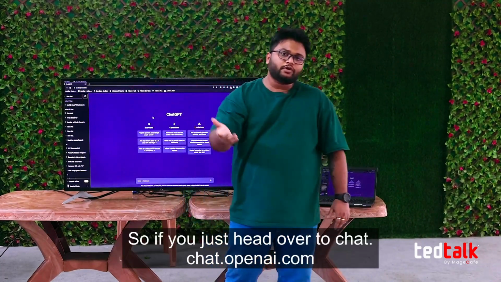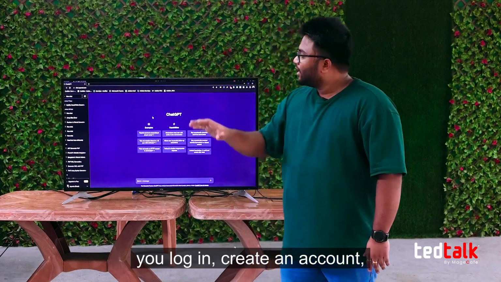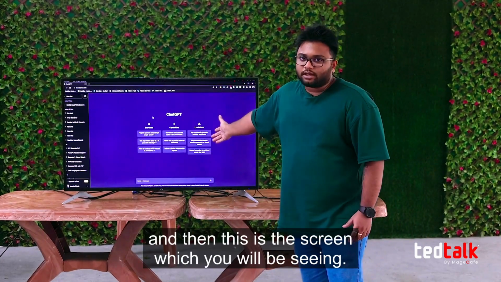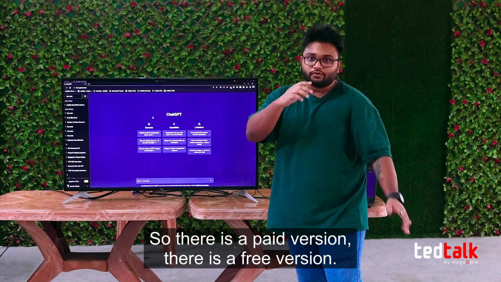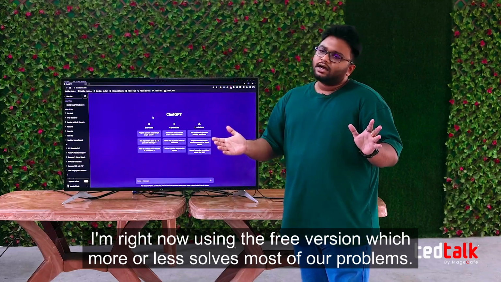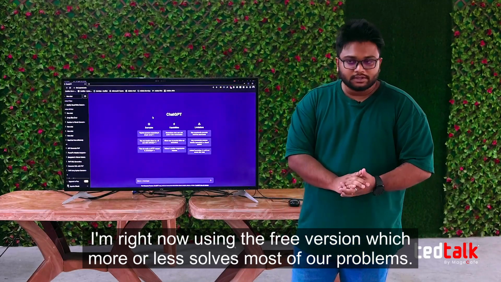So just head over to chat.openai.com, log in, create an account, and this is the screen which you will be seeing. There is a paid version and a free version. I'm right now using the free version, which more or less solves most of our problems, right?